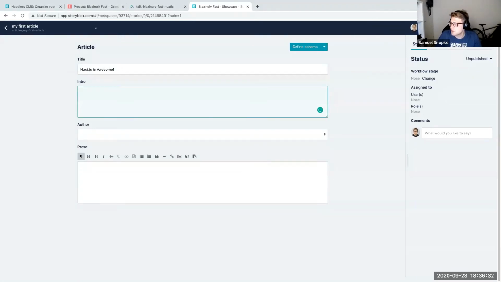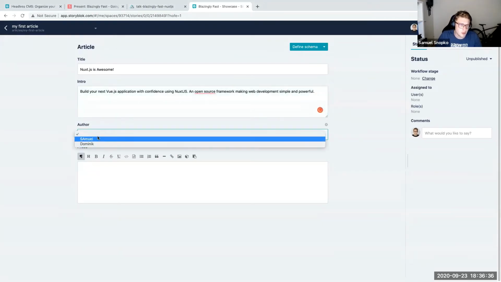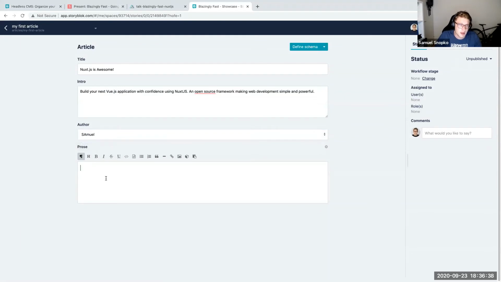So Nuxt.js is awesome. Let's put there also the intro text and choose me as an author. And yeah, okay, I'm not going to type anything here right now. That was just a sample of how it will look. So let's save it, and I have my first article.